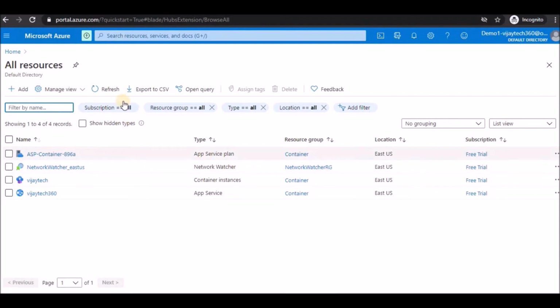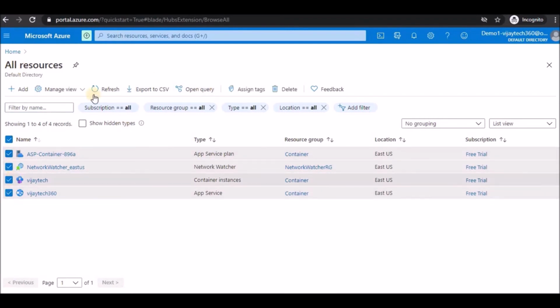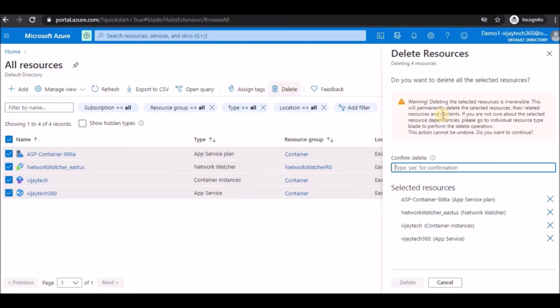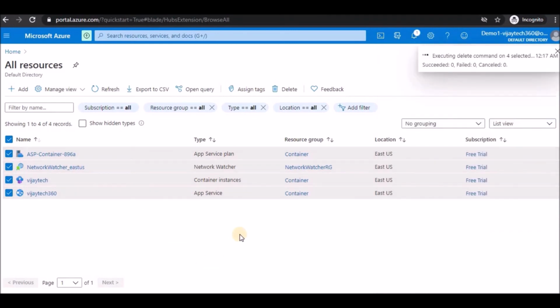So as a part of this video, we need to select these and click on this delete button. You need to type yes. Make sure you delete all of this, because every minute it is going to increase the charge. That's why I'm recording this video, to ensure you deleted everything after the demo or learning.